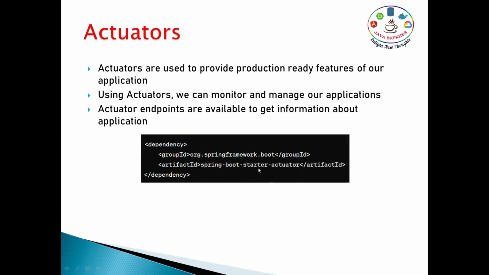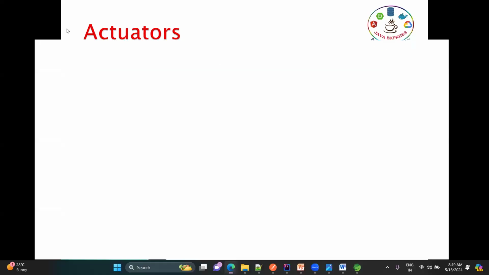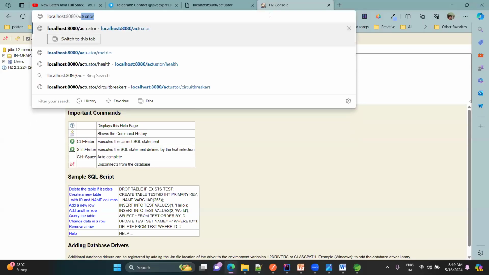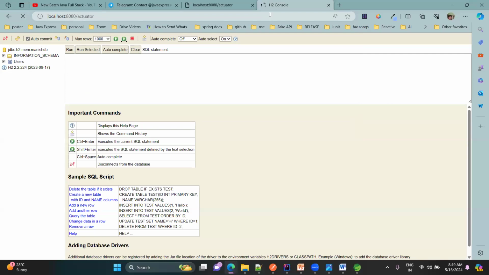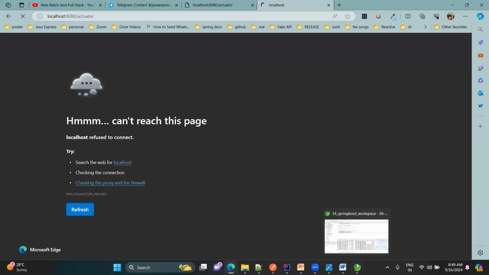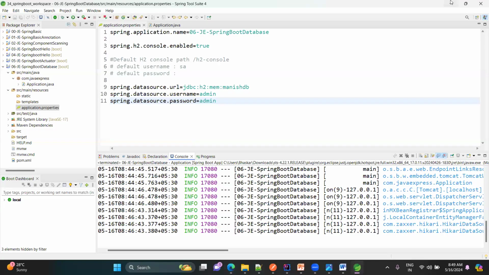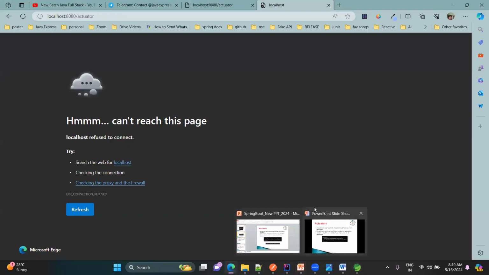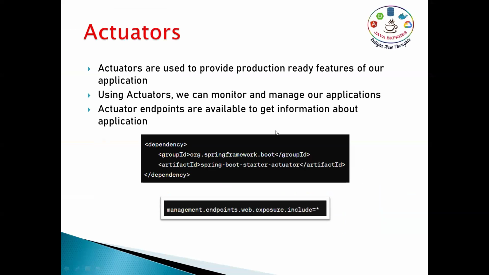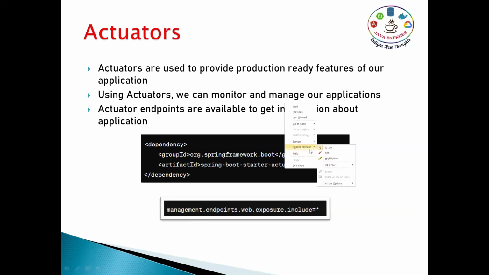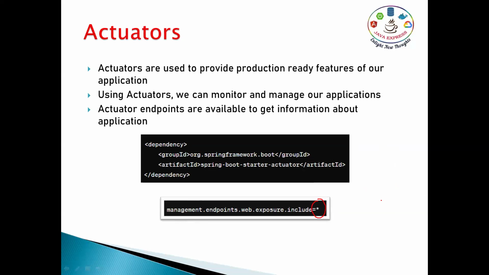Now this is the dependency I should add. But when you add this dependency, how many endpoints are you able to access? See here, when I say actuator, you are able to see only one endpoint called health. My application is shut down. By default, health is what you see. To get the complete actuator features, I should enable this property here, the star. Then you will get the complete actuator information.